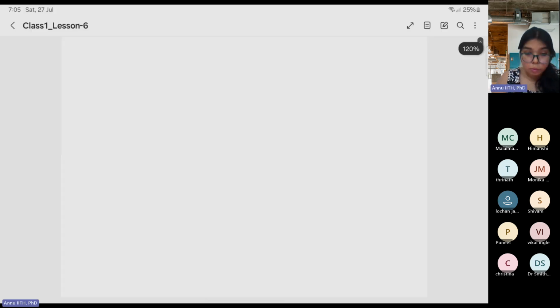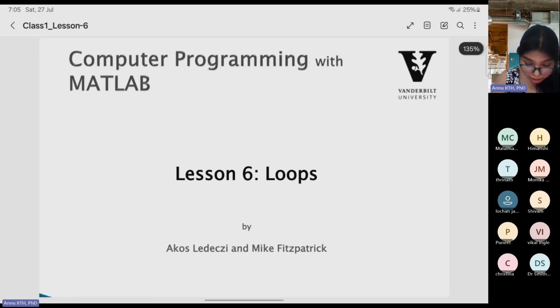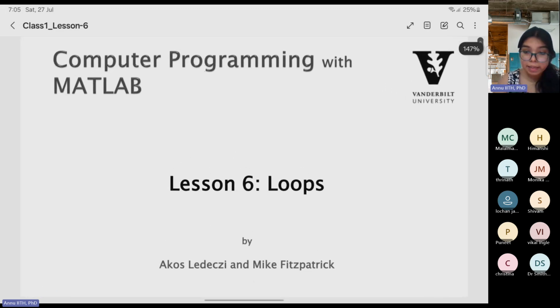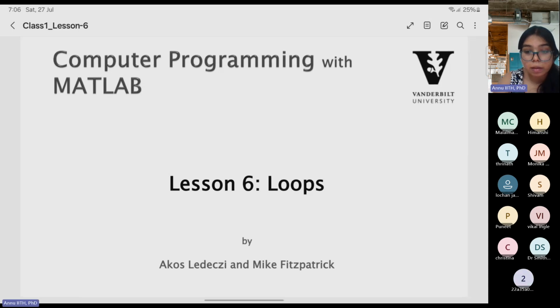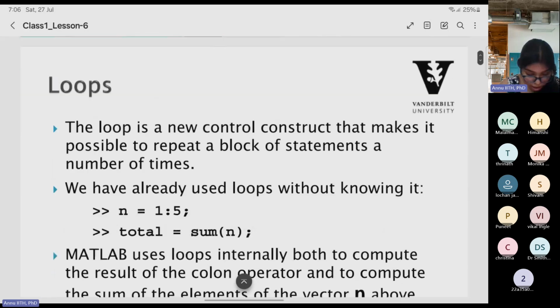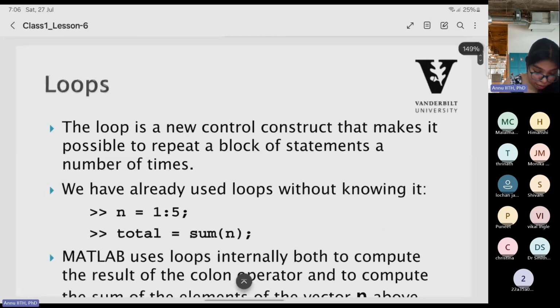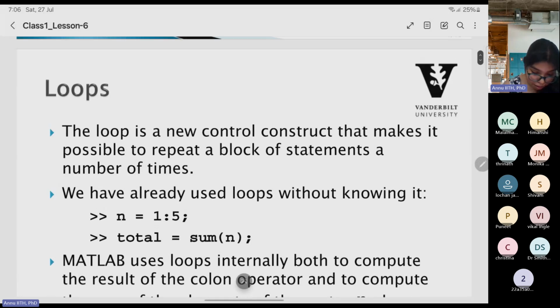Now we will see loops. So you have seen the function definition, vectors, and some basic built-in functions defined for vectors and matrices. Okay, so now we will see lesson 6, that is loops. The loop is a new control construct that makes it possible to repeat a block of statements a number of times.